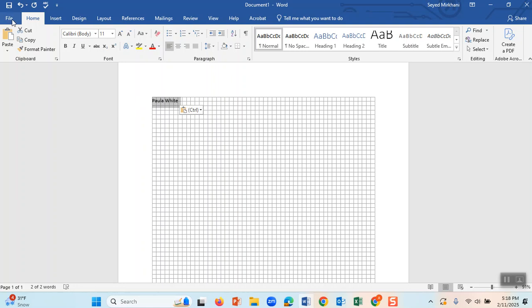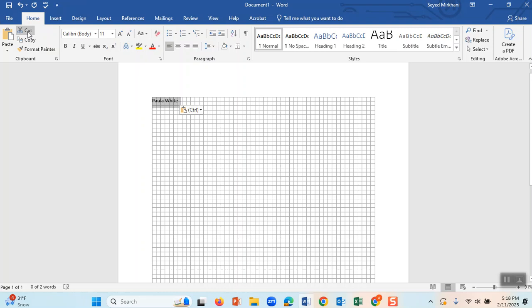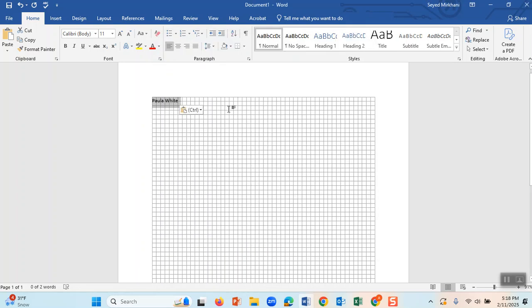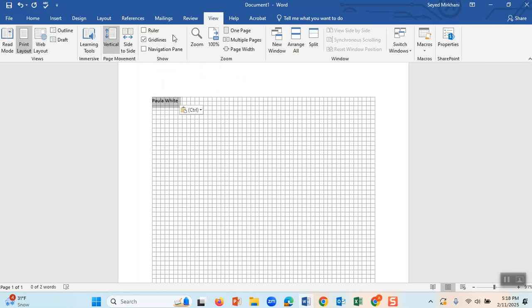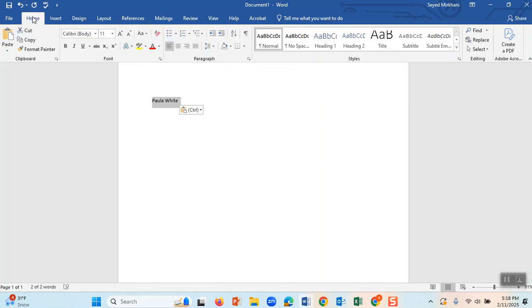But anyhow, we go back here. Therefore, we want you to become familiar with every feature here. One feature I recommend to click is this one. Click here, and let me remove my view and remove these gridlines. And here is Paula White, for example. Let me make the font bigger here, and here we go.